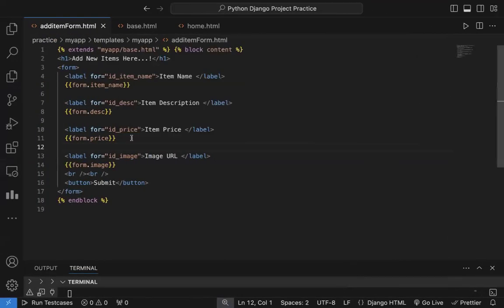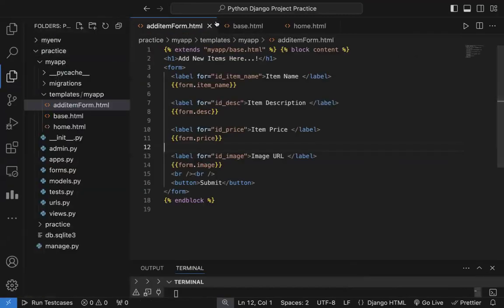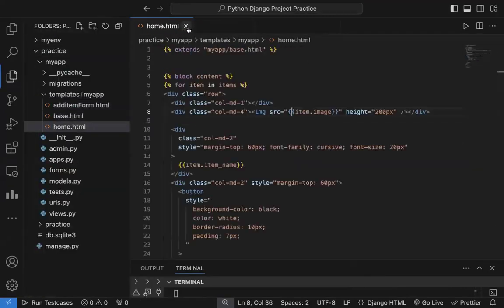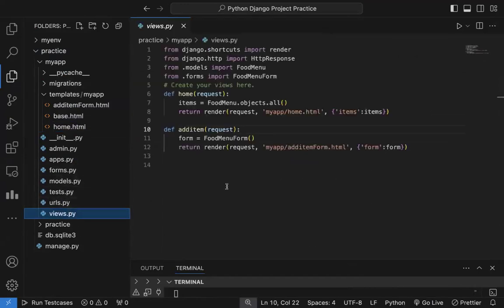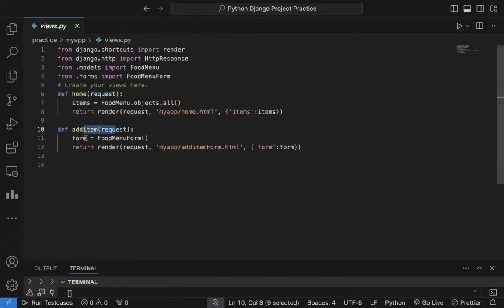So let's write the logic, guys. So we'll straight jump into the views.py. So go to the views.py of your app, my app. Okay. So this is your add item view, which is simply creating one form object and it is displaying one form for us, model form. But that model form should save the data into the model, right? So let's write the logic for this, okay?